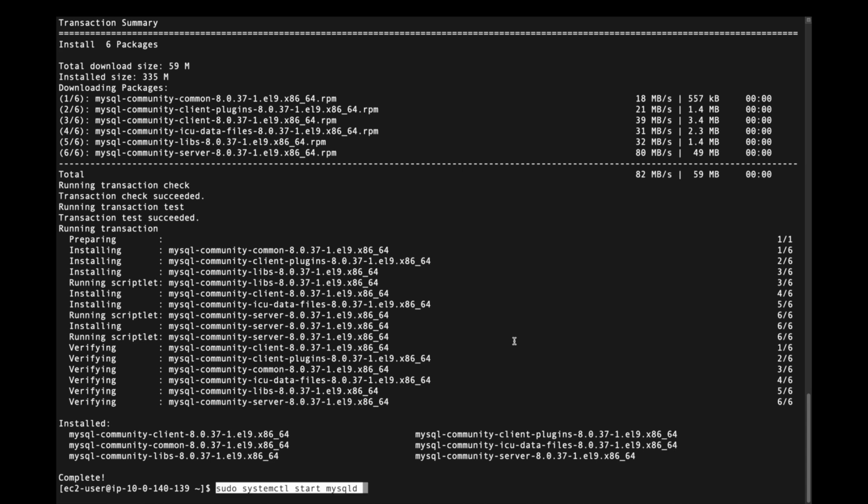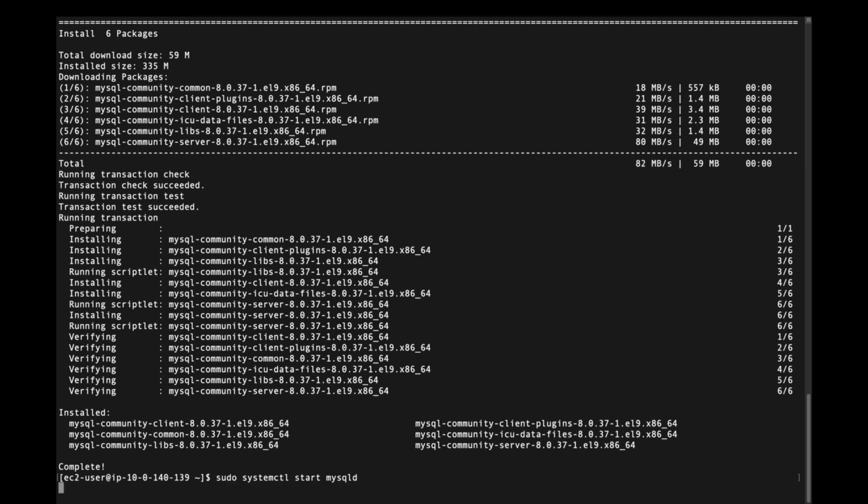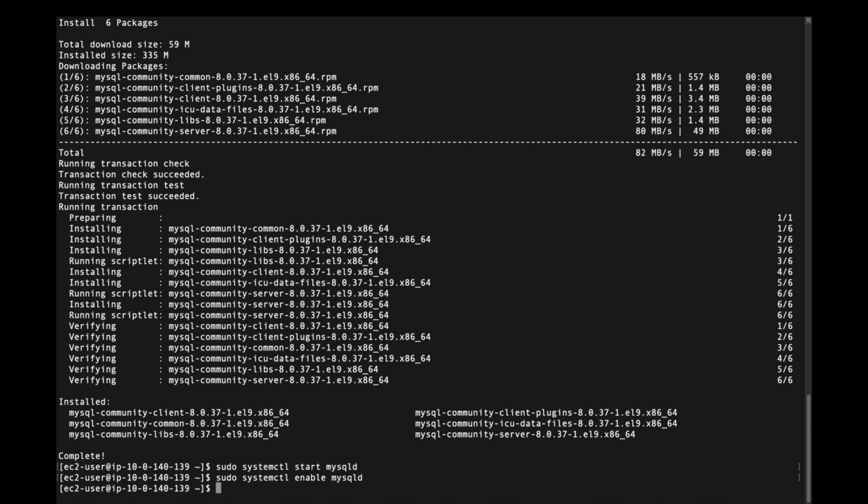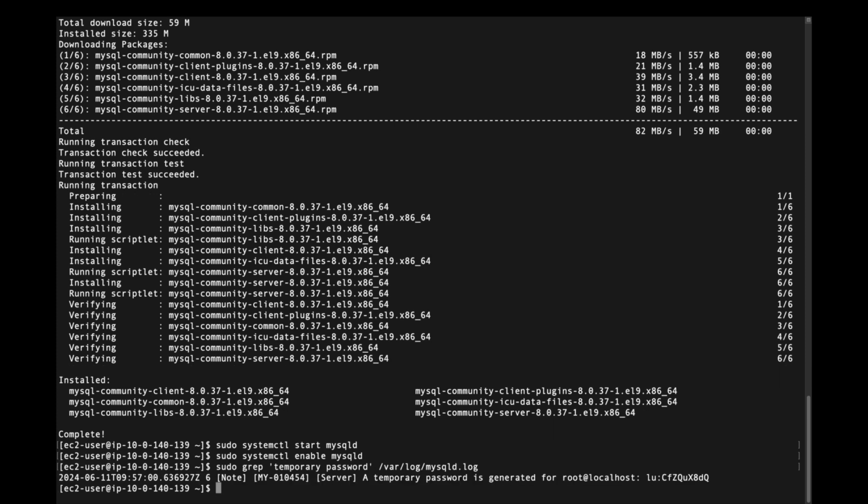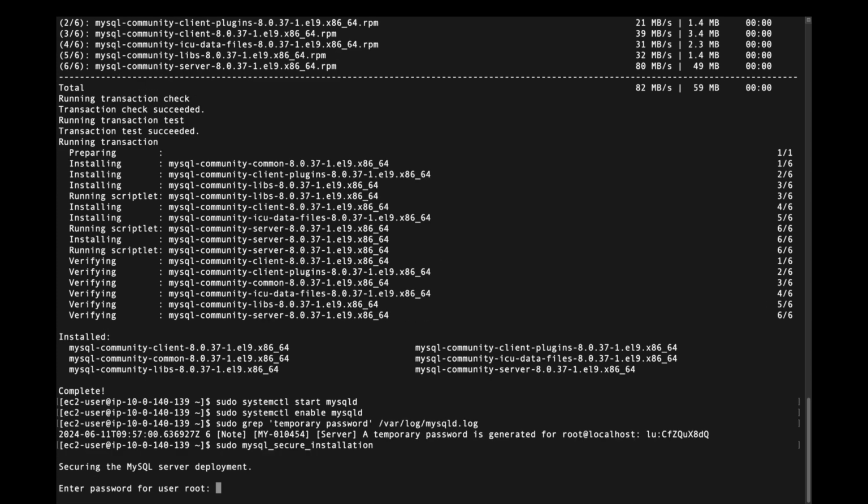Once the installation is complete, start the MySQL service. To ensure MySQL starts automatically when the instance boots, enable the MySQL service. Let's find the temporary root user password for our MySQL. Finally, run the MySQL secure installation script to improve the security of your MySQL server.